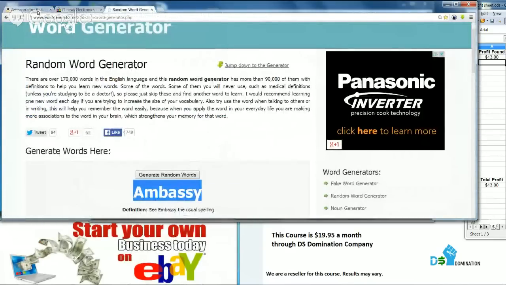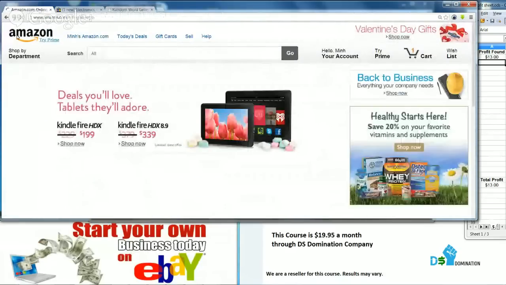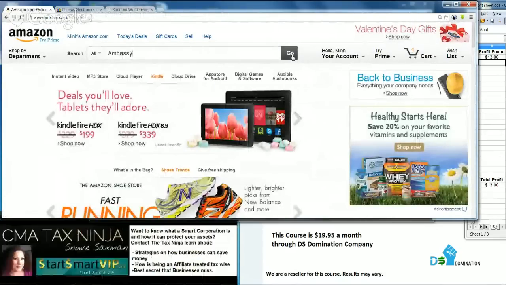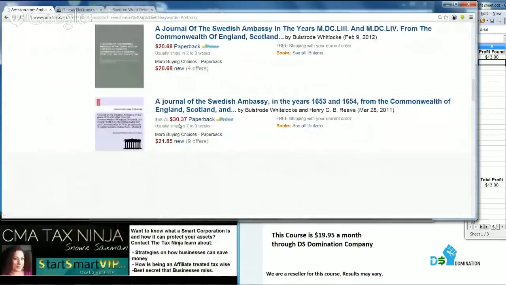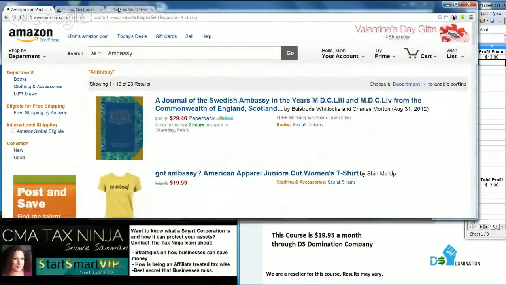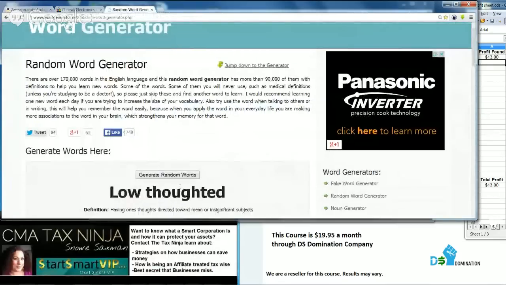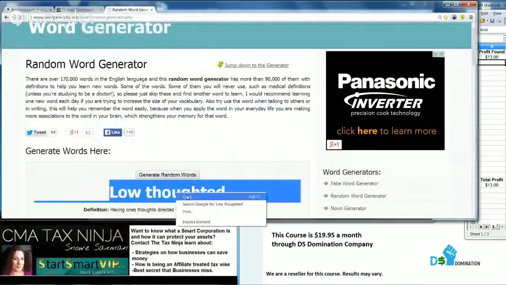1, 2, 3, 4, 5. Let's reset my Amazon right here, and let's find some items, and we can start giving you guys some tips and pointers. Okay, nothing there. 1, 2, 3, 4, 5.